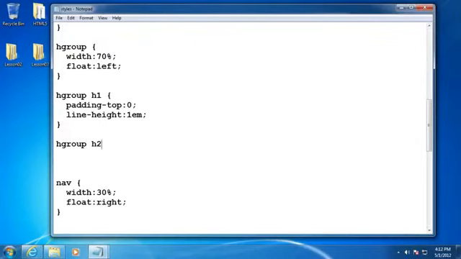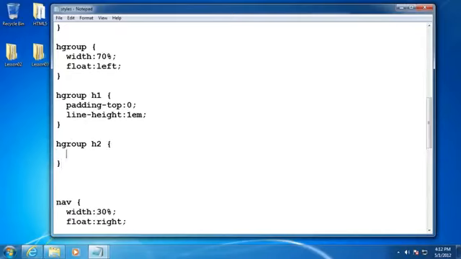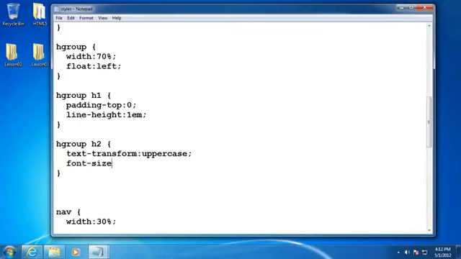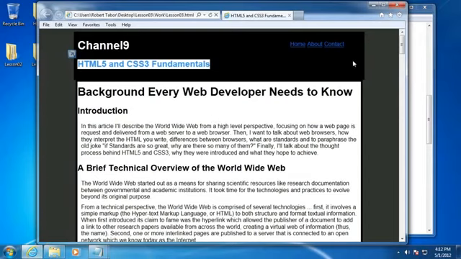Furthermore, I'm going to go H group H2, and we'll do something neat here. Text transform, spell it right here, transform, and we're going to put uppercase. Cool. And then we'll go font size 1.2 EM, so 20% larger than a normal font. And I'm going to go ahead and set its line height to 1 EM to reduce the amount of space it takes up vertically. And that should be all I need to do. Let's see what that gets us here.